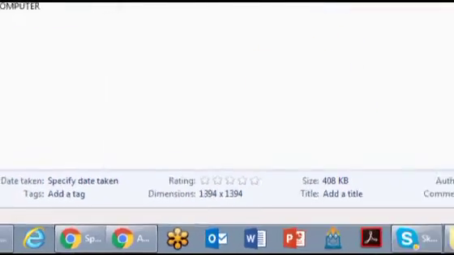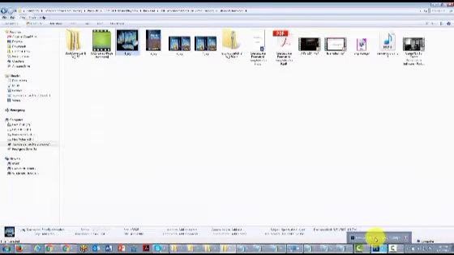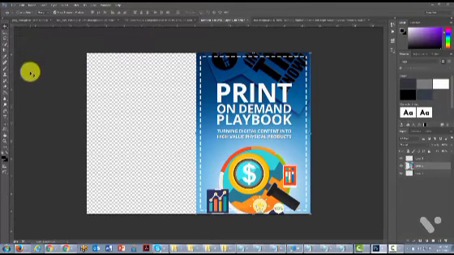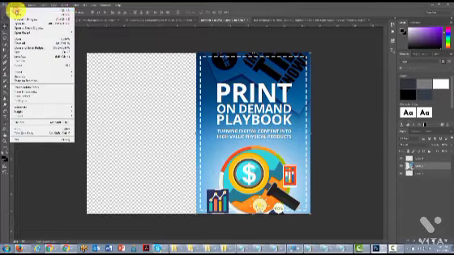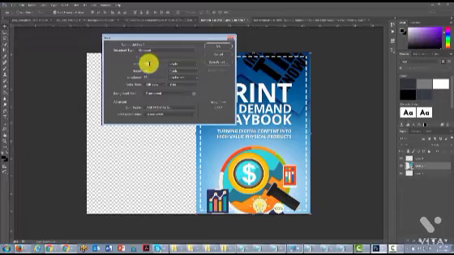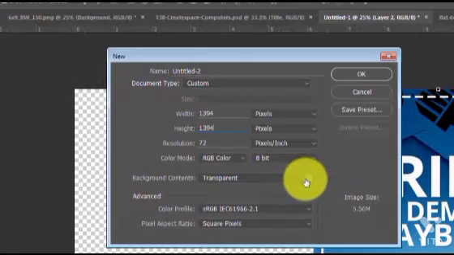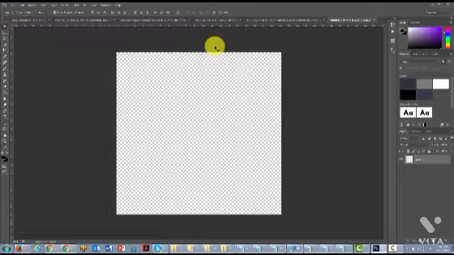So we're going to take that dimension, and we're actually going to go to our Photoshop, and we're going to design something that's 1394 by 1394. And what we're going to do is we're going to open a new document, and we're just going to make it 1394 by 1394. And we're going to make sure it's a transparent document. And so now what we have is we have the exact square that's actually going to be inside of our CD case or our image case. And this is how we want to design the actual template.